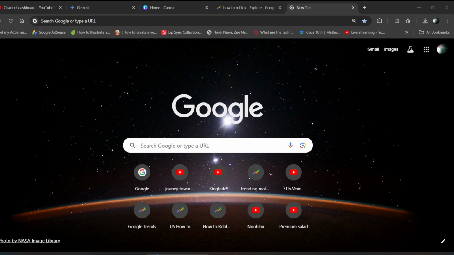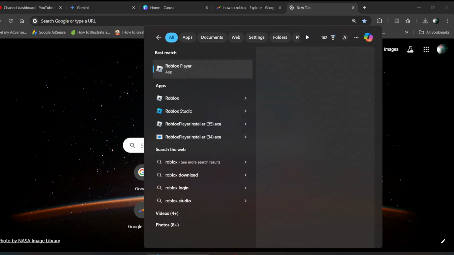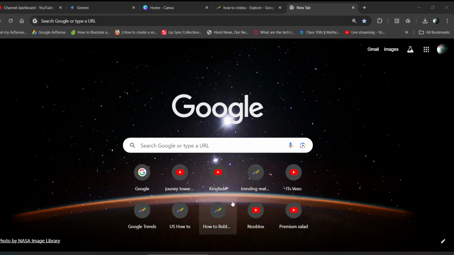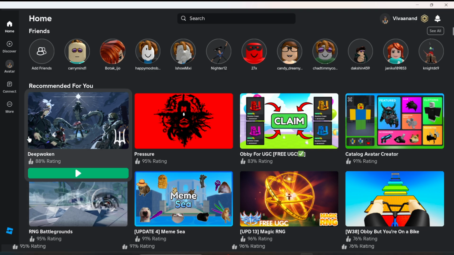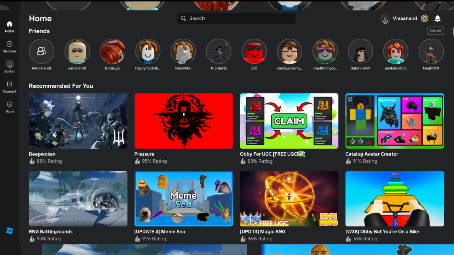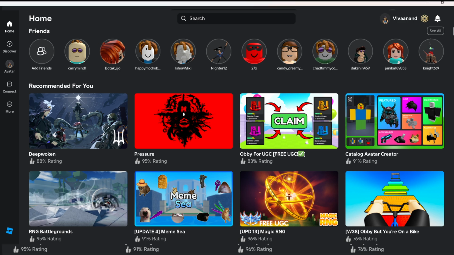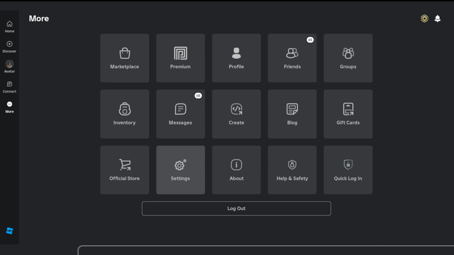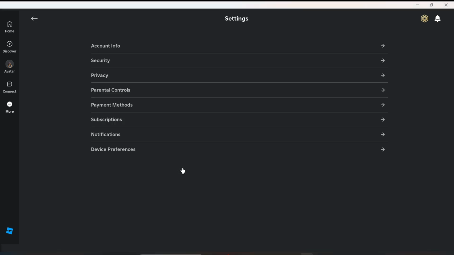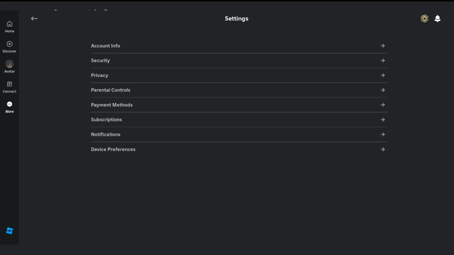First of all guys, you have to open the Roblox player on your device, whether you are using mobile or PC. Once you are on the Roblox app, you have to click on these three dots over here and go to settings. Now guys, just go to privacy.